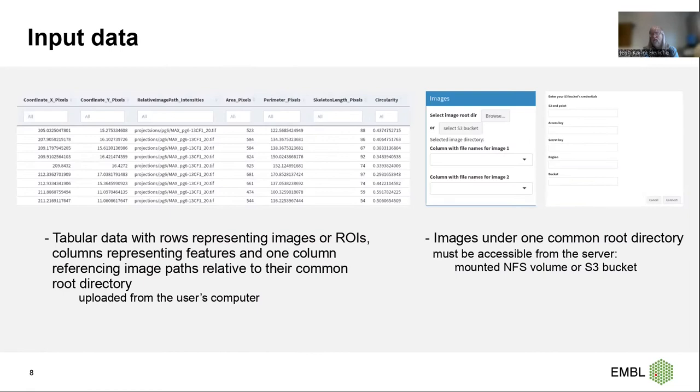We try to keep requirements for input data light. So the Image Data Explorer needs only one data table in the form of a character-separated text file. To link data points to images, one column must give the location of an image corresponding to each row, and region of interest should be represented by columns giving coordinates of an anchor point, like the center of the object.